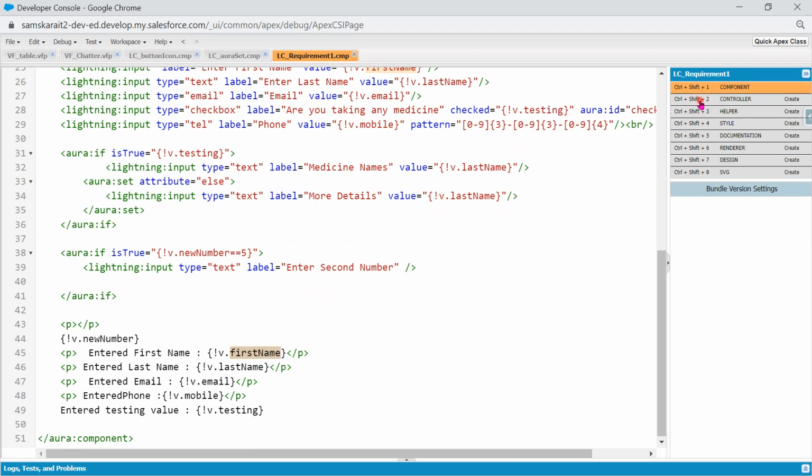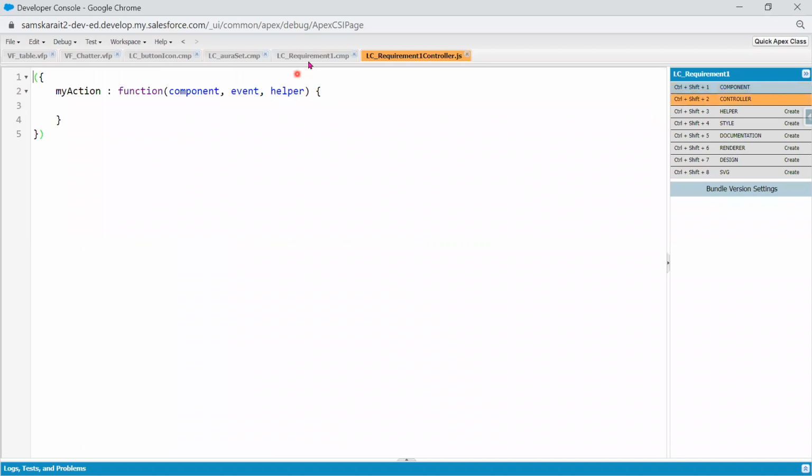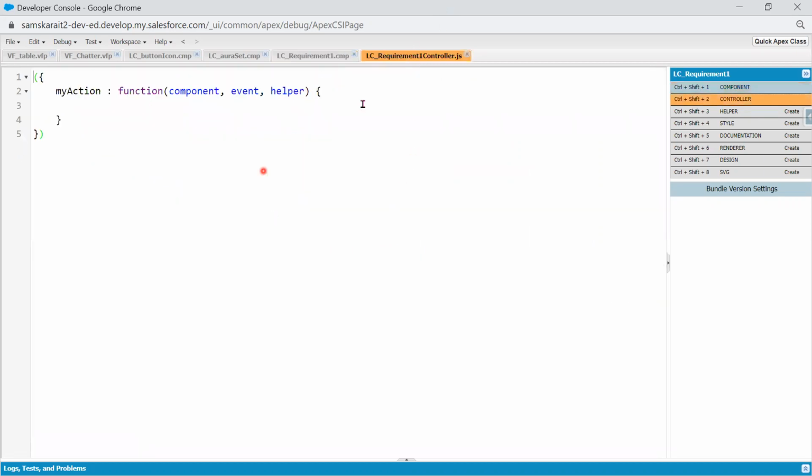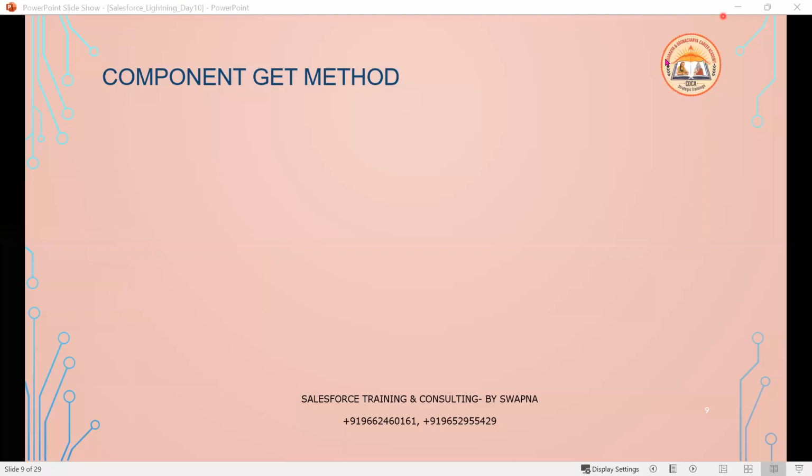Now, if you wanted to get the value of whatever the inputs are, for example, enter last name or enter number, in the controller, we need something called the component get method. There is a get method implemented by Salesforce. Behind the get method, the logic is implemented by Salesforce, and we just have to use it. How to use it? Let's see.